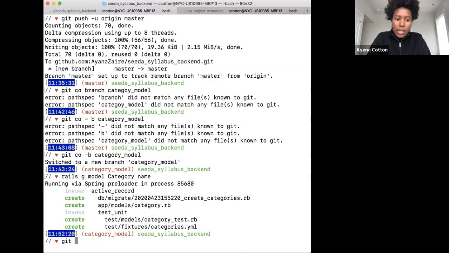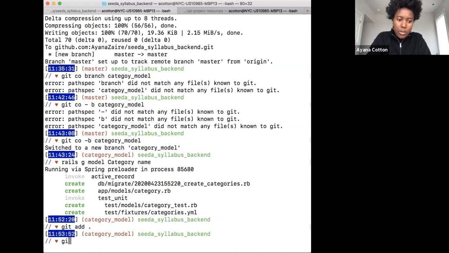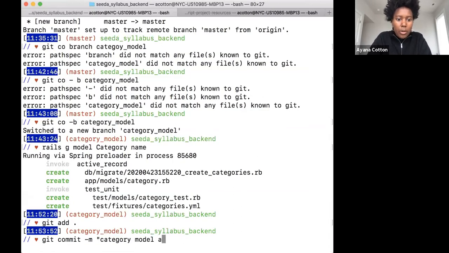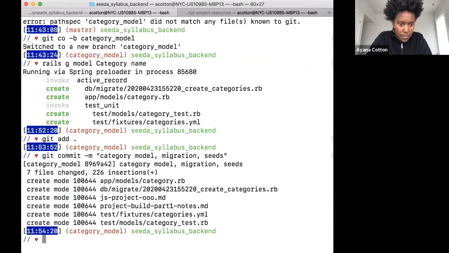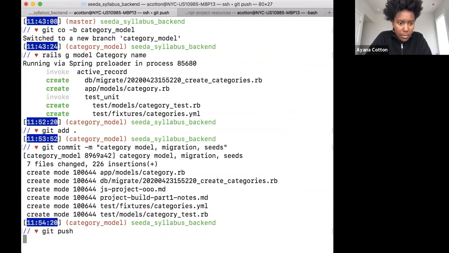So I'm going to do a git add. I'm going to do a git commit. Yeah, category model. The Zoom box is in the way. The Zoom thing always gets in the way. Okay, model and migration. Model, migration, seeds. Cool. And then I'm going to git push it.